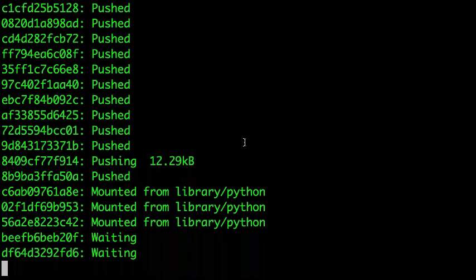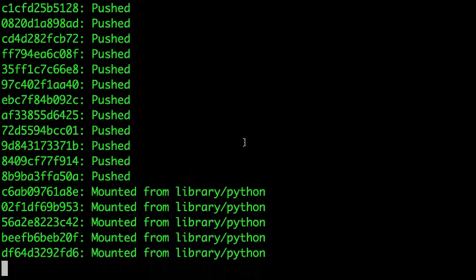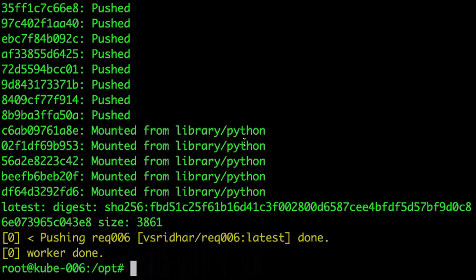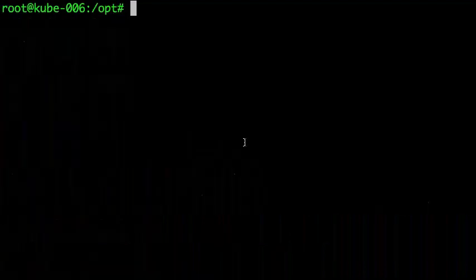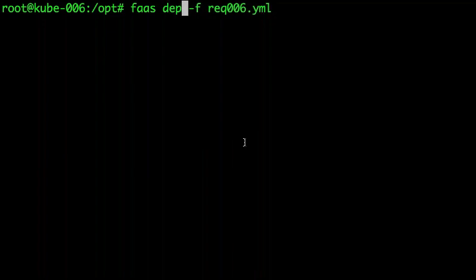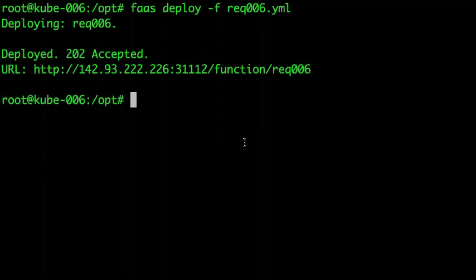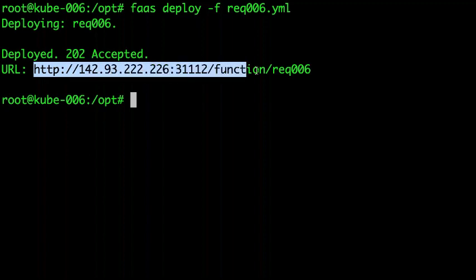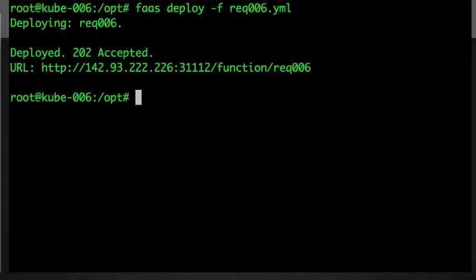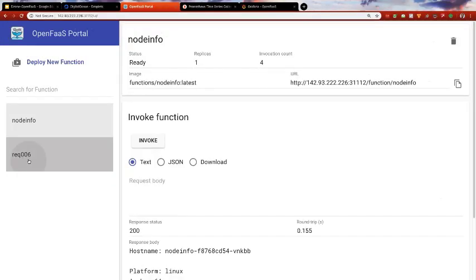Once the image is pushed, we just need to deploy the function to Kubernetes, and it will be deployed over the gateway for Kubernetes which we have provided. All I need to do is just change this and say deploy. So this is deployed on the Kubernetes cluster. This particular function is up and running now. You can see this is the path to access it, and also you can see that request 006 is available. You can go to this request.